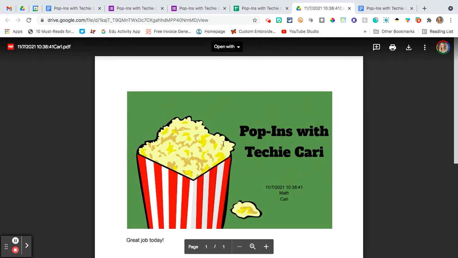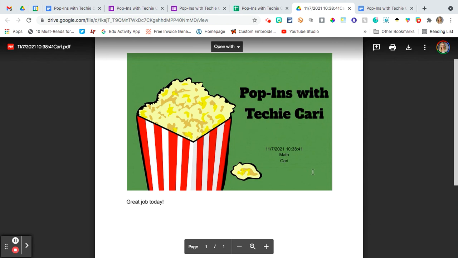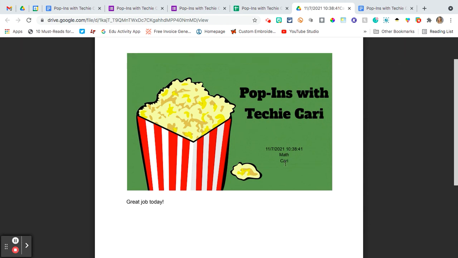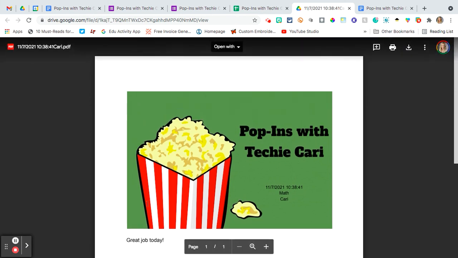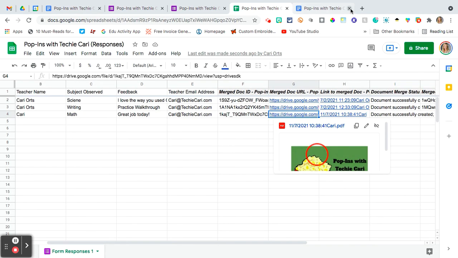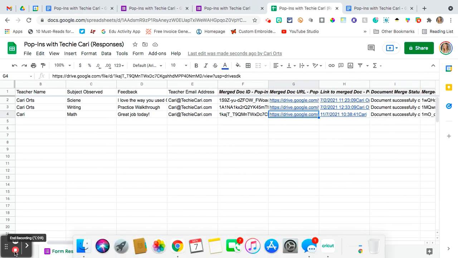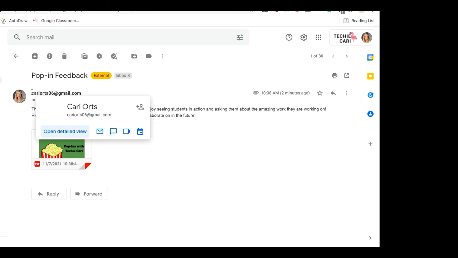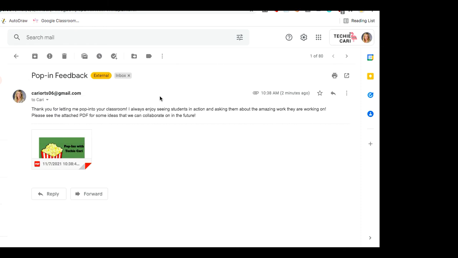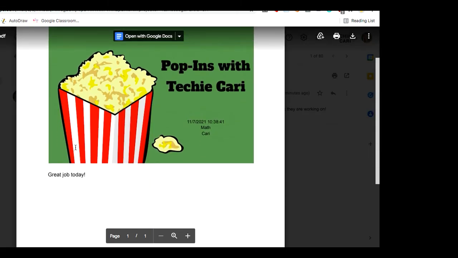And then it says Popins with Techie Carrie, today's date, the subject, my name, and great job. So that's the PDF that automatically generates, and that's going to be in that folder that you told it to go to. And then the teachers will also get an email, and let me show you that. And now this is the email that I have received from myself. And there it is.